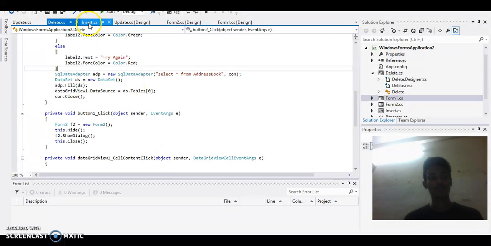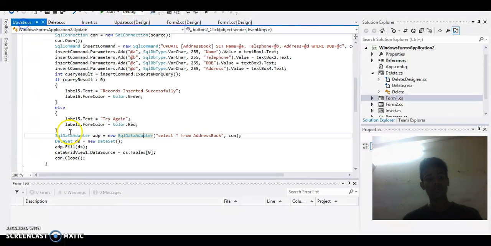So I hope I've explained my program and I've shown you the output. So thank you. And this is what I've done in my experiment number 7, that is Windows Form application.